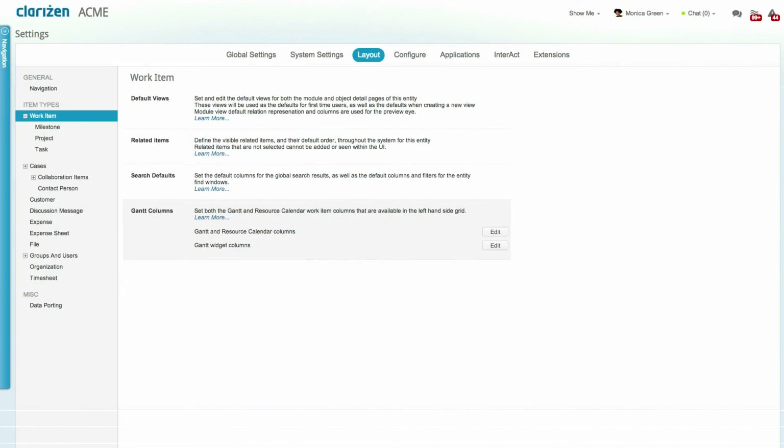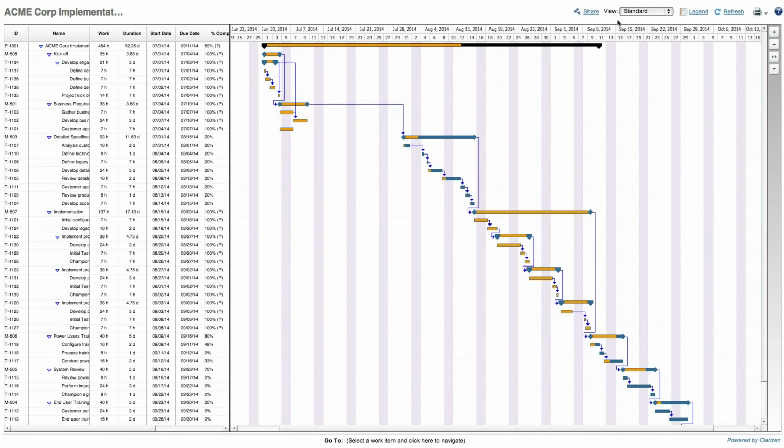These fields can easily be customized by admin users for both the shared Gantt widgets and internal Gantts via the layout configuration according to your organizational needs. As you can see, you can select different display formats for the Gantt. The standard view displays the project scheduling according to the project's plan.